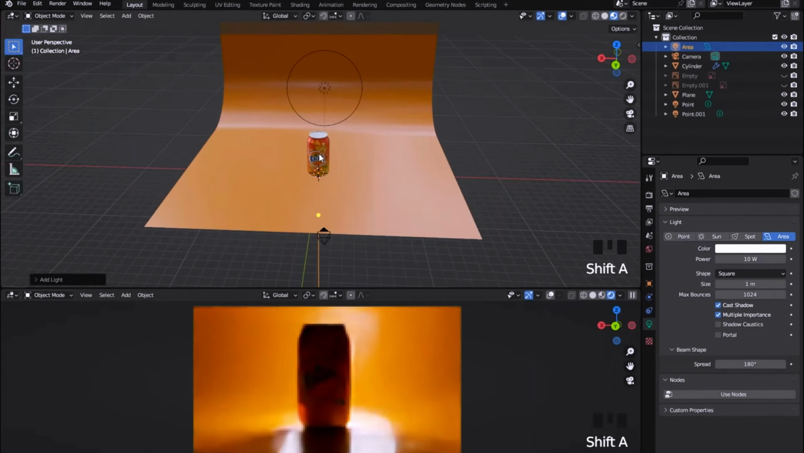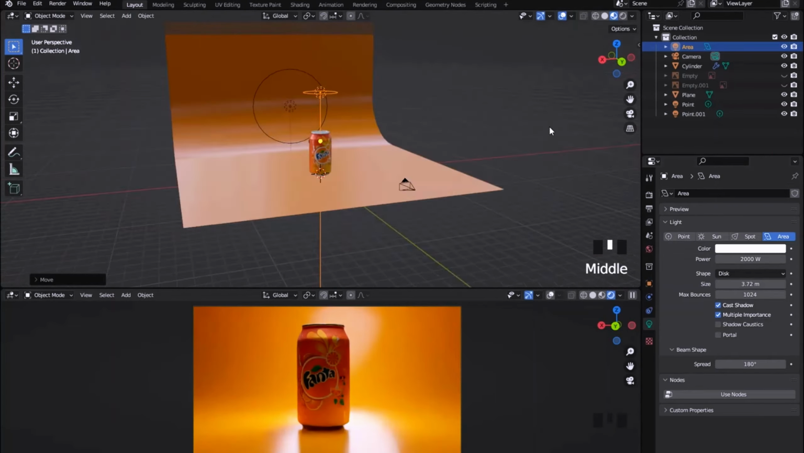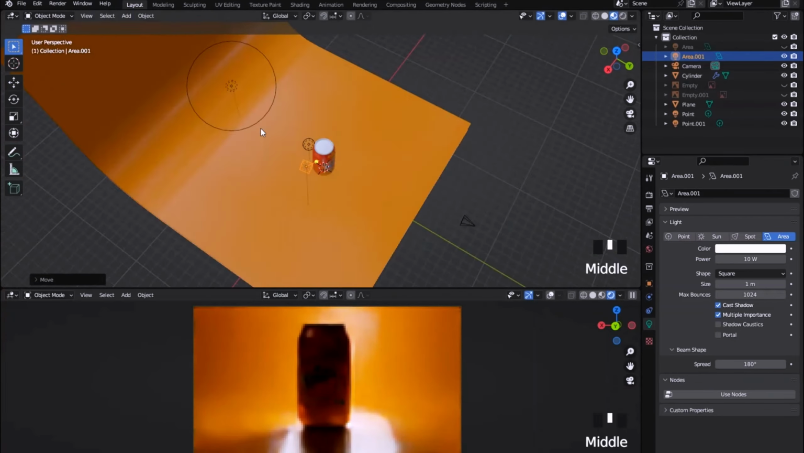This time, add an area light and make sure the shape is this. Play around with the light size, power, and position as well. Simply experiment with the settings until you are happy with the outcome.